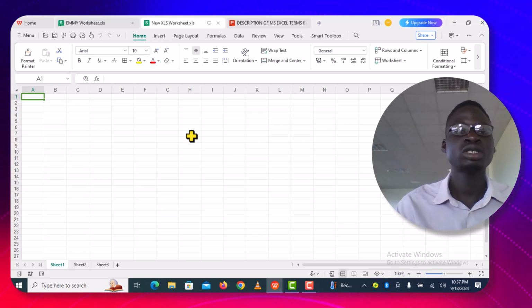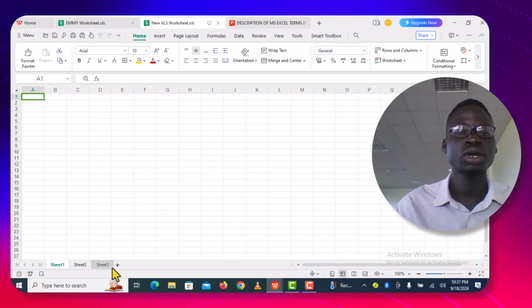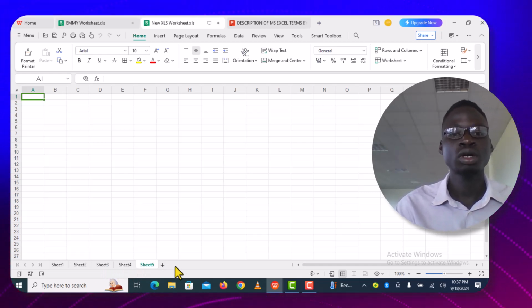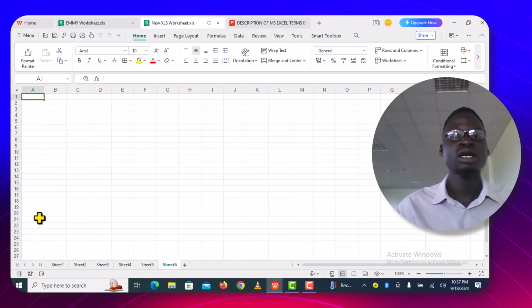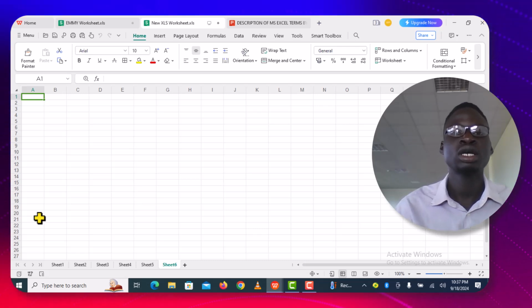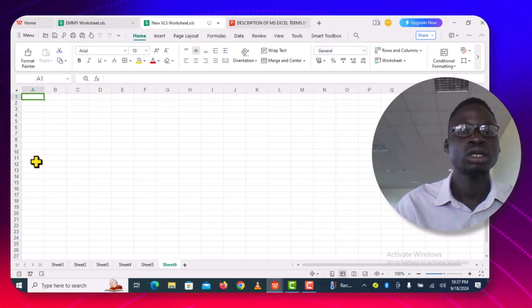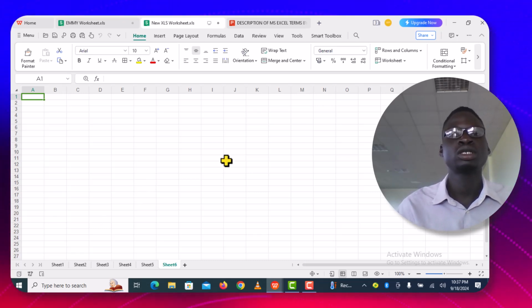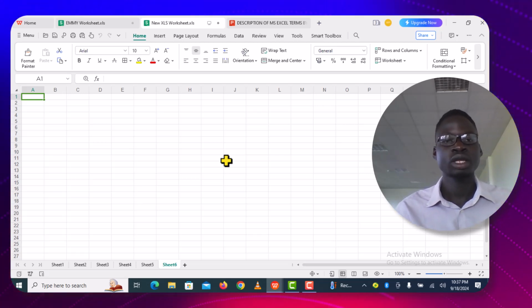As you come down here, you see Sheet 1, Sheet 2, Sheet 3, and if you tap on this, it keeps on bringing you a new sheet. And it has very large storage that helps you to store as much data as possible. Now this blank page is called a worksheet.